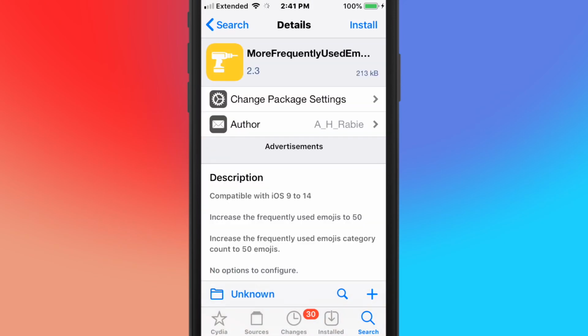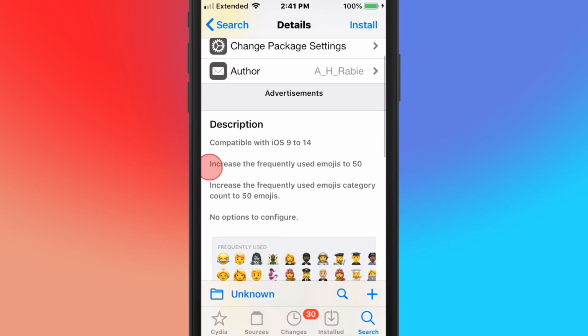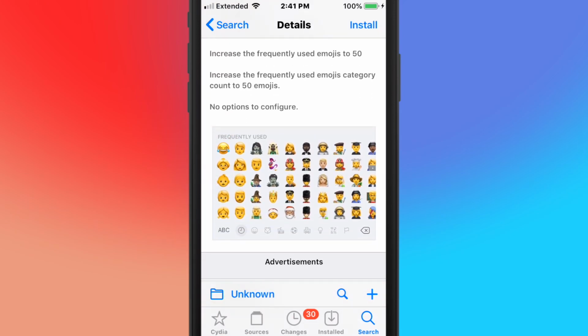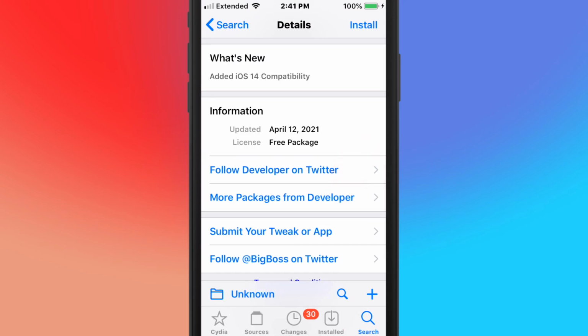Next is called More Frequently Used Emojis. Supports iOS 9 to 14. Increases the frequently used emojis to 50, which I actually prefer.